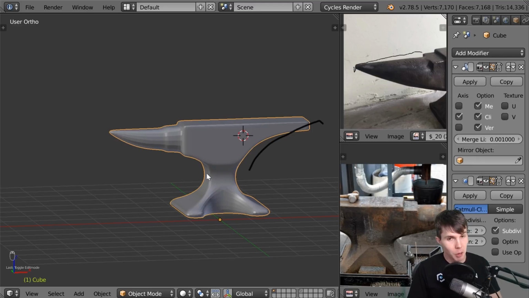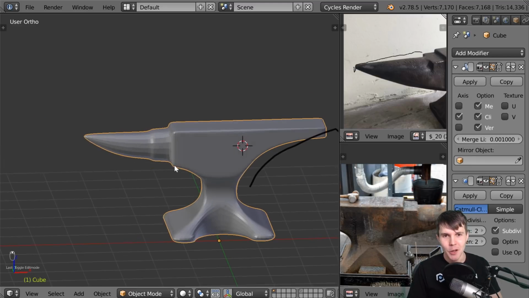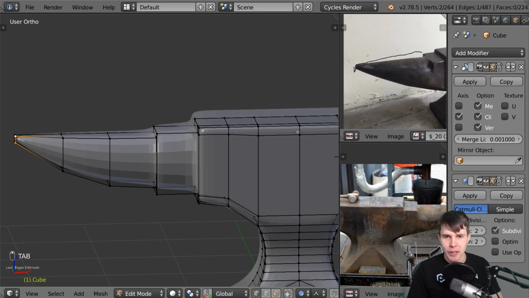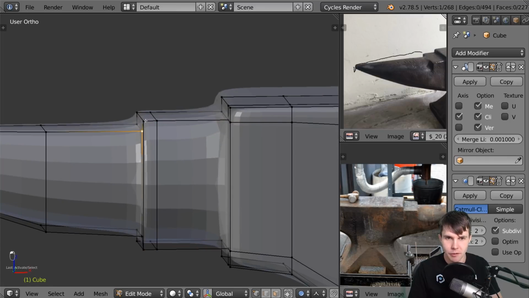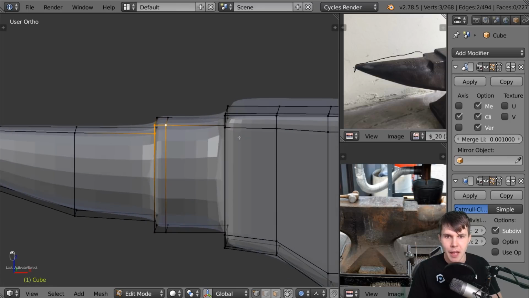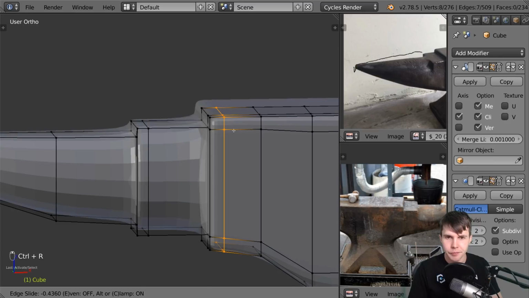All right, 10 minutes, not bad. So now we can create a couple more edge loops. I'm going to create one right here to make this edge sharp so that it's only going from there to there to there instead of all the way to there. And then I'll create another one here like that.